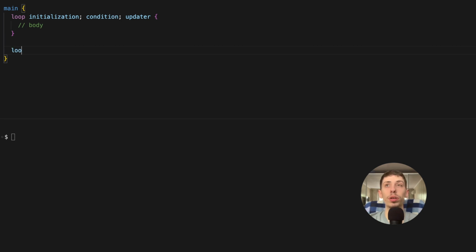The next type of loop is just a condition loop, so there's no initialization or updater. And the third type is the endless loop. We will start with the first one.